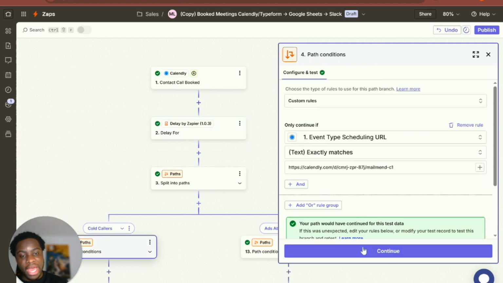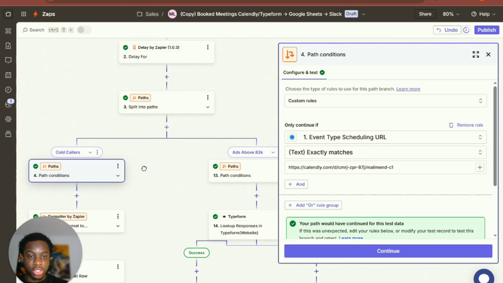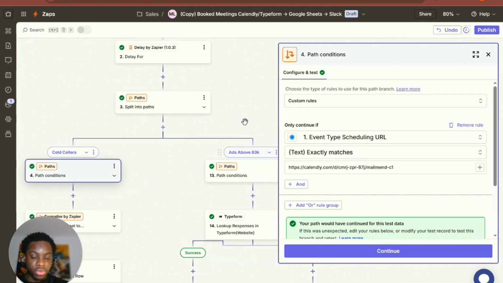Continue. Now paths. My client in Calendly had multiple calendars, and a prospect can come into the business using different calendars. This is important because it separates a cold call from an ad and so on and so forth. Now in Zapier, they give you the option of splitting things into paths. Here, I'm going to choose when the event type scheduling URL exactly matches either cold callers or ads above 83K.